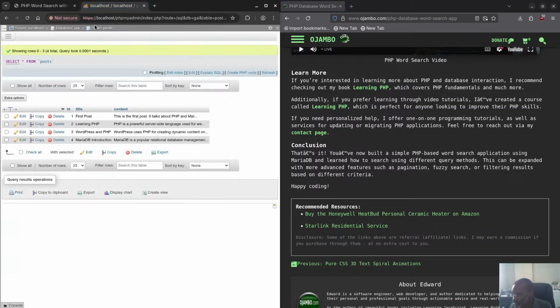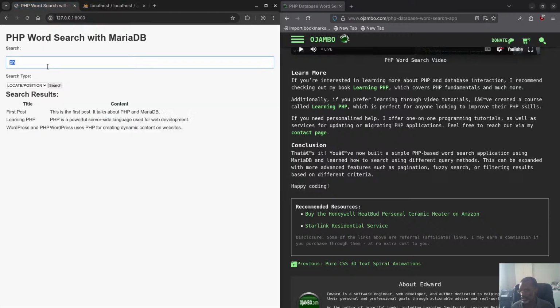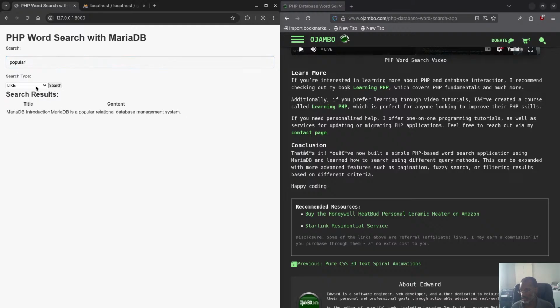Okay, now let's see if there's something else, for example here, this word popular, right? Popular only shows up here, so let me just copy that. Copy the word popular, same thing, popular, you see it only shows up once. Like should also show it, and full text should also show it.